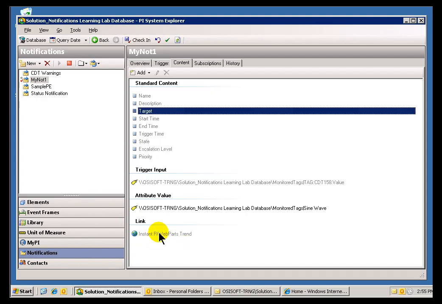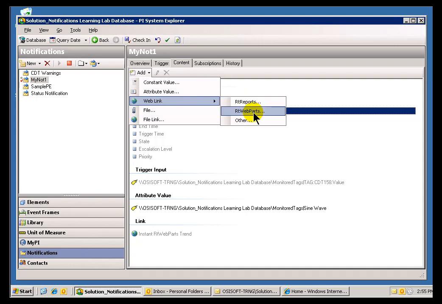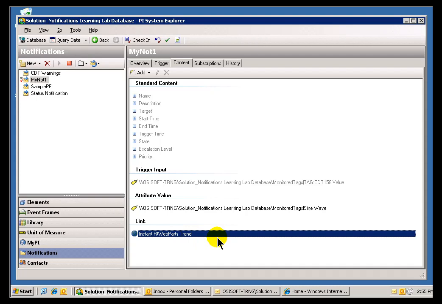So what's the difference between this instant RT web parts trend and this link that we talked about earlier, a link to a PI web parts page? Well, what we're doing with the link is making a link to any page within PI web parts on that server or on your local PI web parts server. What we're doing here, though, is actually generating a PI web part trend, an ad hoc trend. That's a page that doesn't exist at this point. It's only going to be generated when a user clicks on that in the notification.